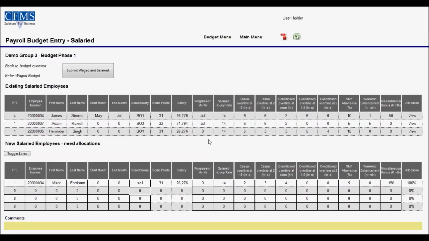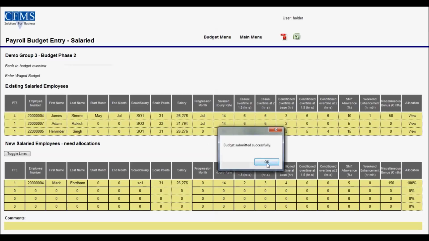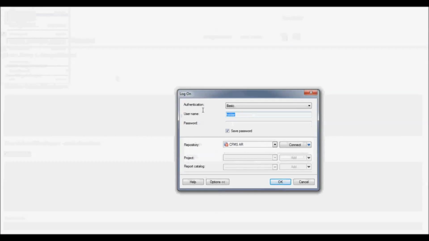We now feel that we're ready to submit our payroll budget as well. So we submit it. And again, the budget is now locked. So we need to log off and come back in as the finance user.